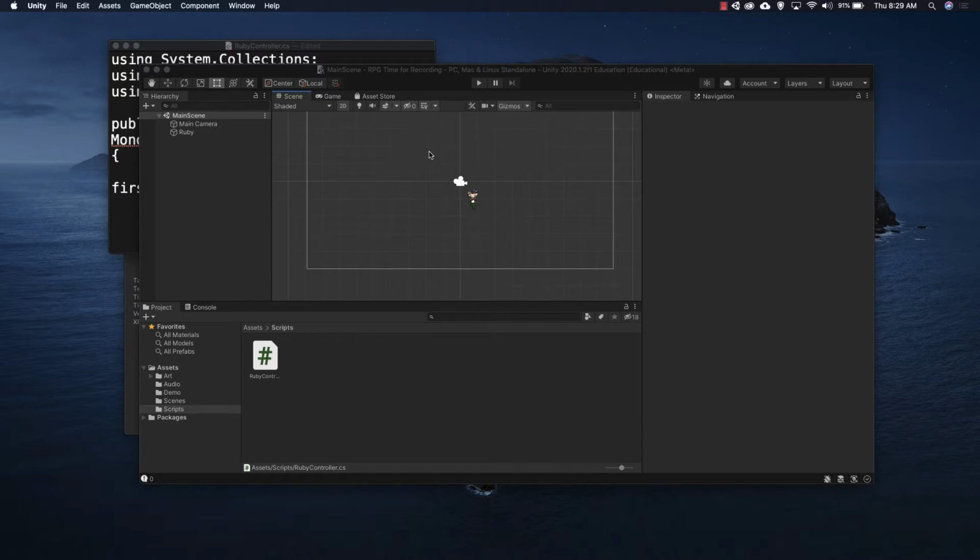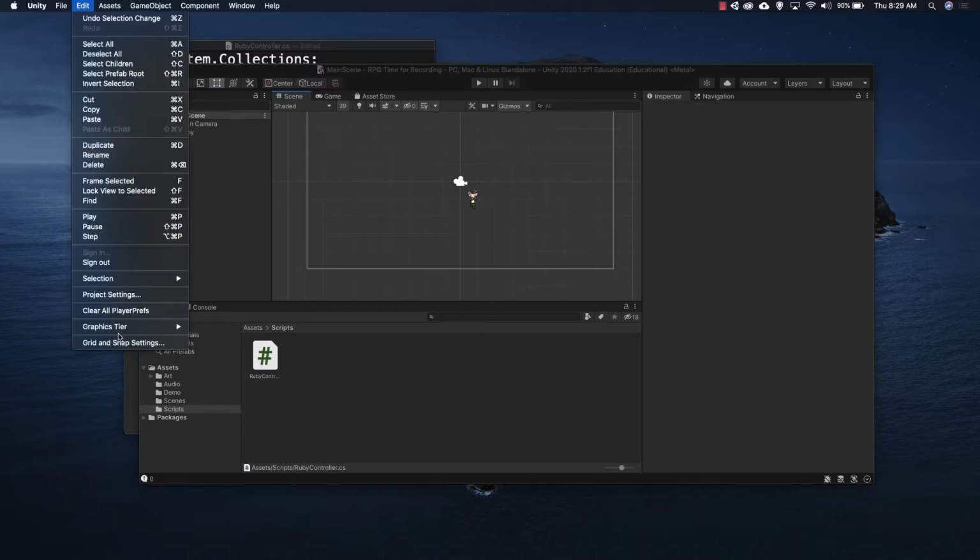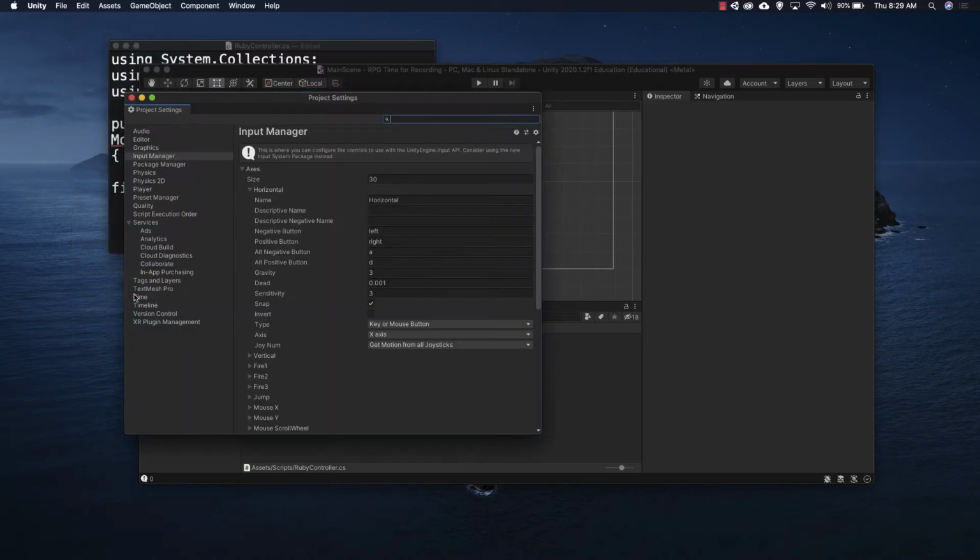Okay, so how do we add input? First of all, let's check out what's called the input manager. So let's go to Edit, and we're going to go to Project Settings. And we go ahead to the input manager, and we can unfold where it says Horizontal. And we see here that negative is set to left, positive is set to right, as well as alt keys if you're doing WASD input. Okay, so negative and positive.